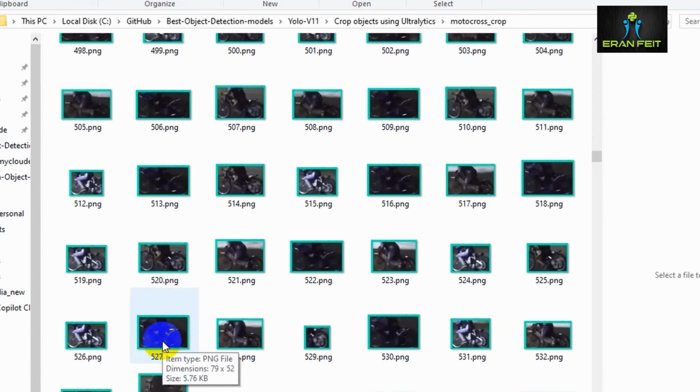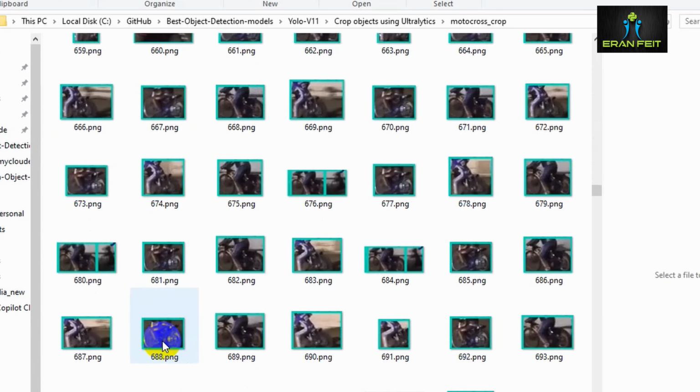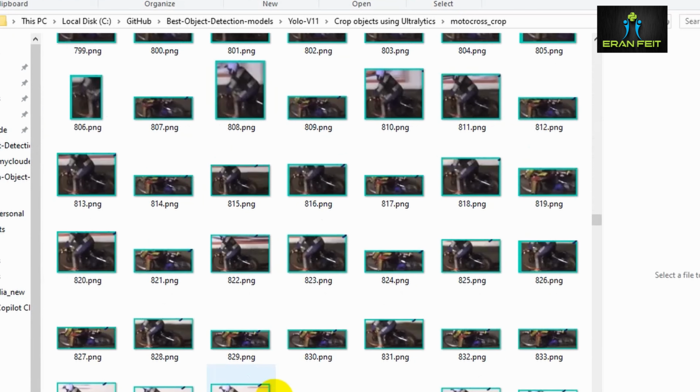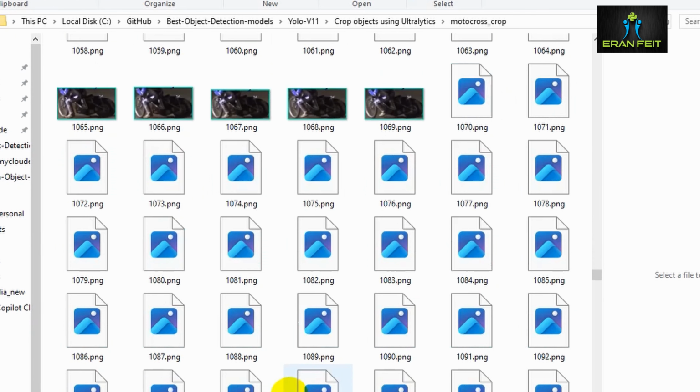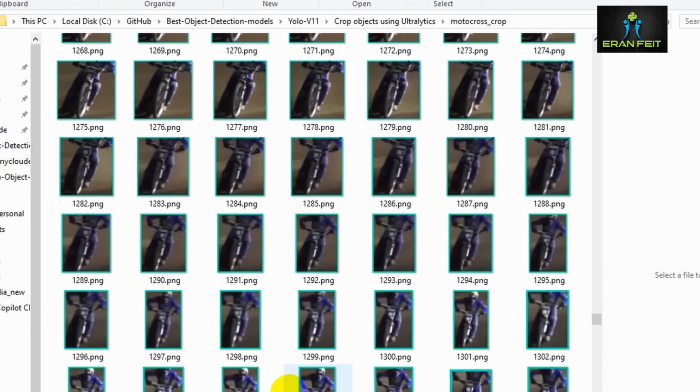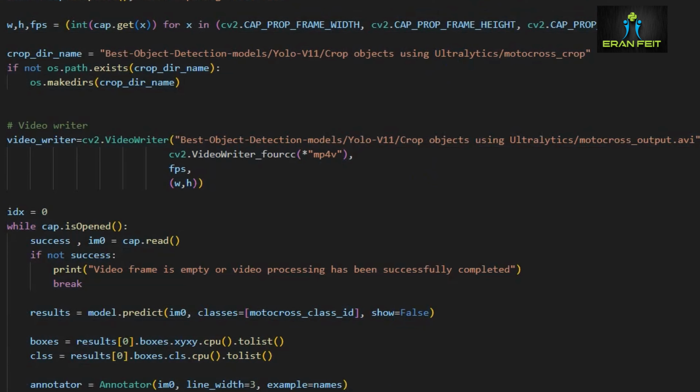So basically it's a very small size. Each one of these images is an extraction of an object from the full video. You can see thousands of images, each one of which was extracted from the video. This will be our code.